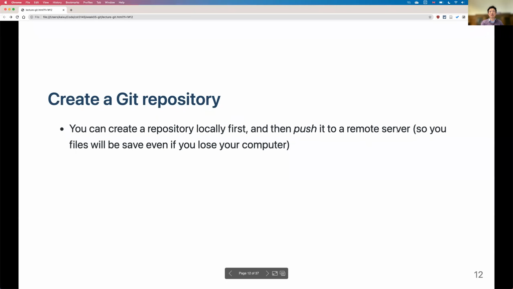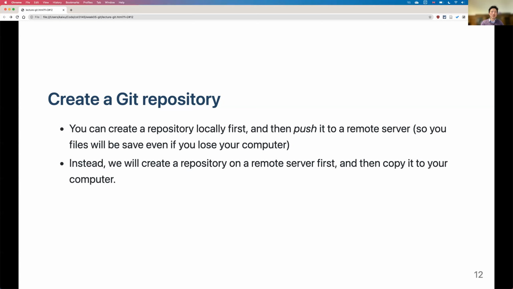Here, the remote server will be the GitHub website, which we'll talk about later on. That will be the place where you can host your version database online, and then you can upload all the files and your different versions to the server. Okay, so this is slightly more complicated.